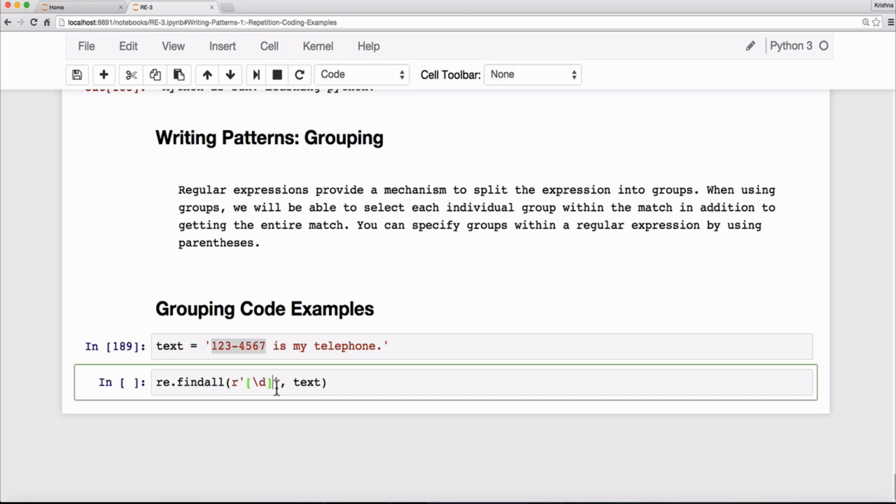There are 3 digits here, so we can specify a repetition. How do you specify a repetition? By using the curly brackets. We can specify exactly that we are looking for 3 digits. After that, let us look for a dash. Again, let us look for 4 digits: I'll say \d again, and use curly brackets and 4.